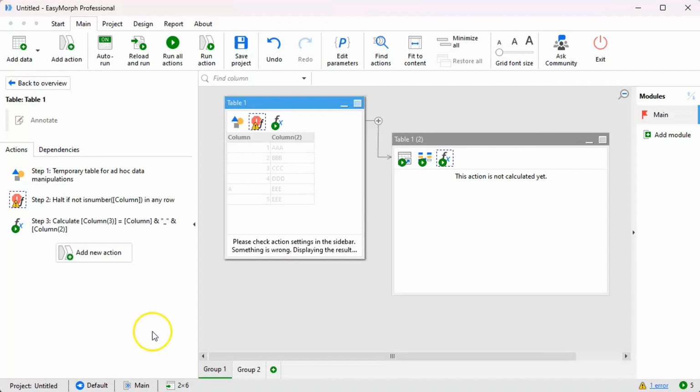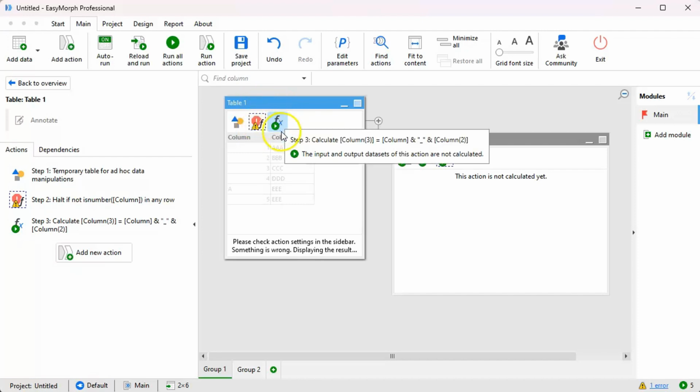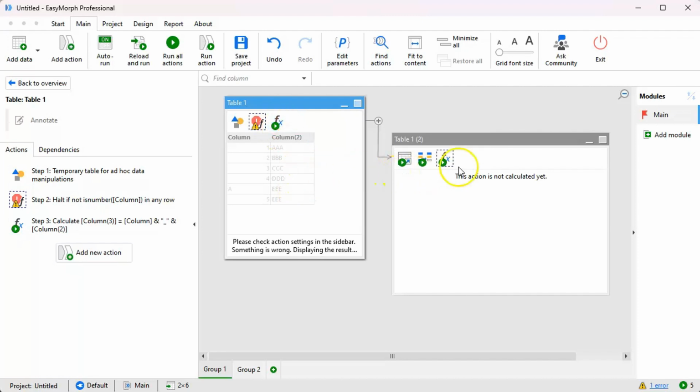Now this time we can see that instead of skipping the actions in the first table, we've actually halted the execution at that point, and none of the actions in either the table it's placed or any subsequent tables derived from it will be executed.